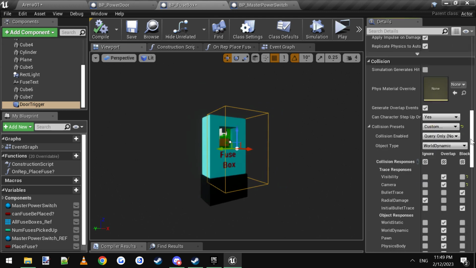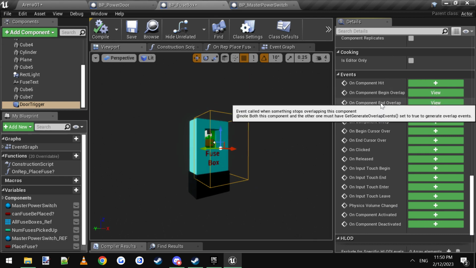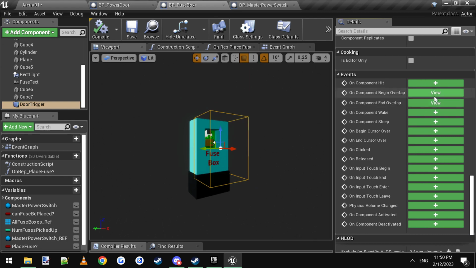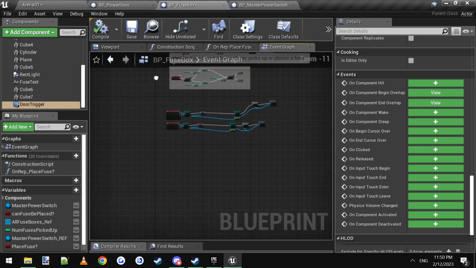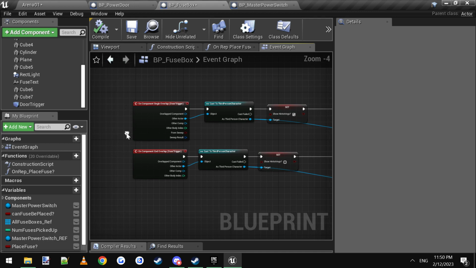And then you come down to the bottom and you have two events here, begin overlap and end overlap. You click to add these two events and it will generate them down at the bottom like this, these two. That's if you're doing it from scratch.